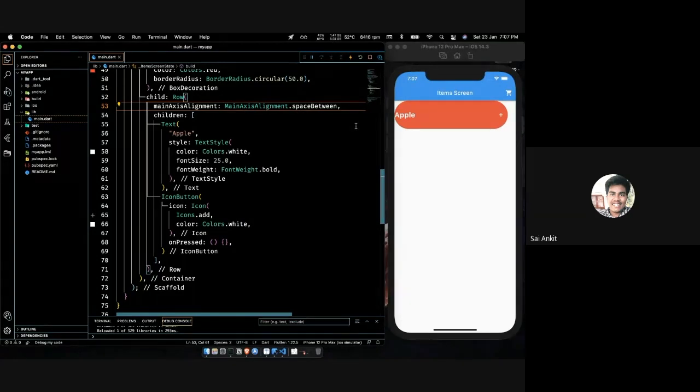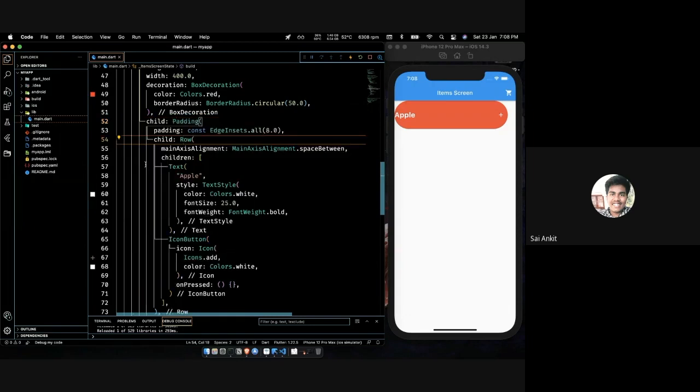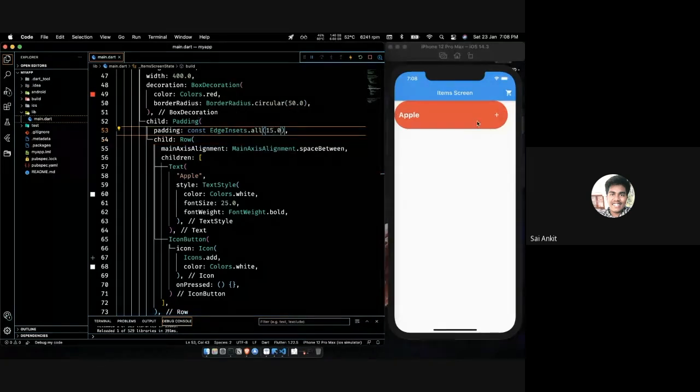If we want to add some padding to the left and right, we can wrap this row widget inside a padding widget. So wrap with padding, we'll add a little padding to left and right. We can also add a little more, 15 units padding, so that it looks something like this. And on clicking plus, it should show up in the cart screen here, right? So that's what we wanted.